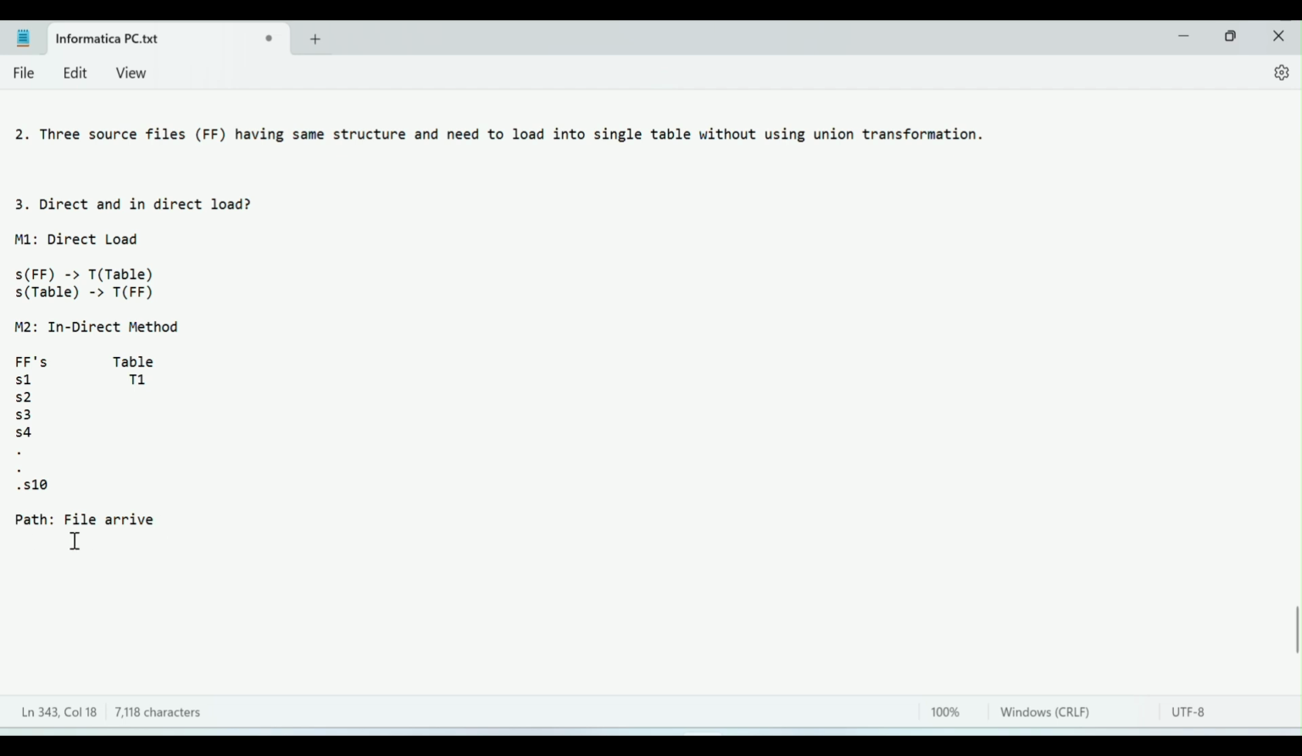There should be some path. Let's say this is the path: C:\infa\source\file1.txt. In this path we are receiving the files. So we have multiple files here. As I said, let's take three files.